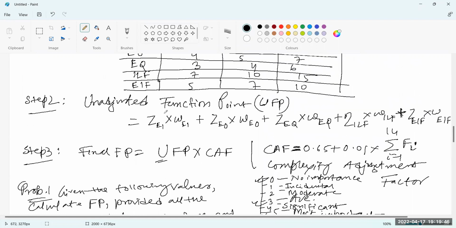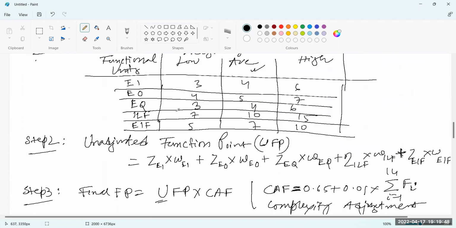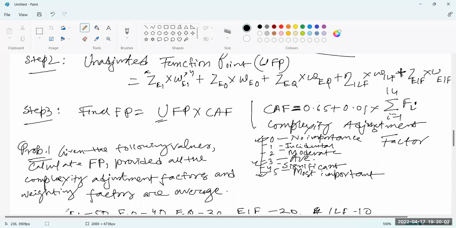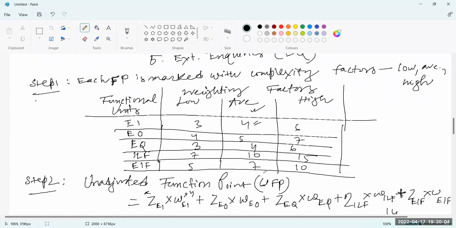So this is the value. This is the formula. Which column will we look for? Here, this column. The weight of EI is 4. What is the number of inputs here? It is 50. So 50 times 4.